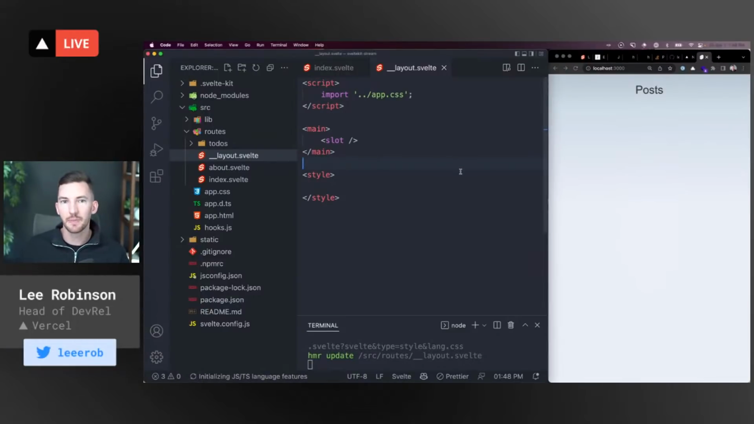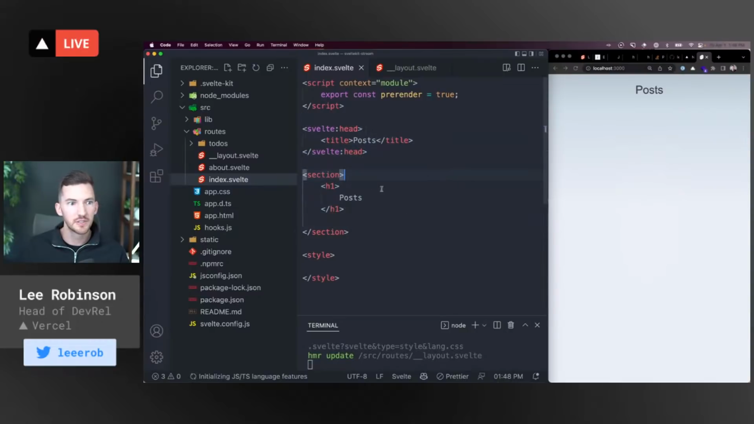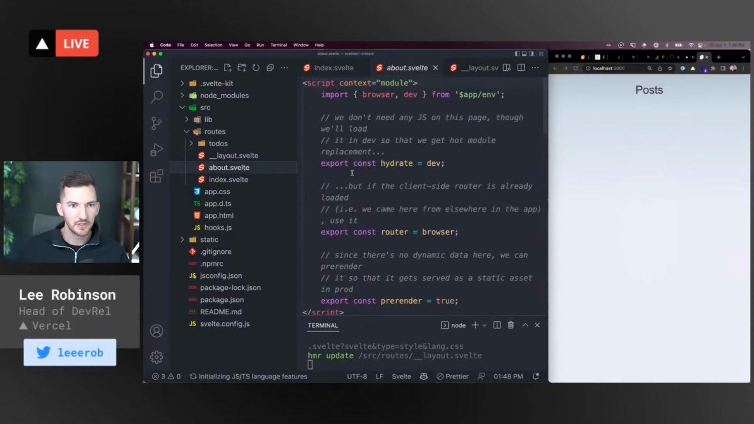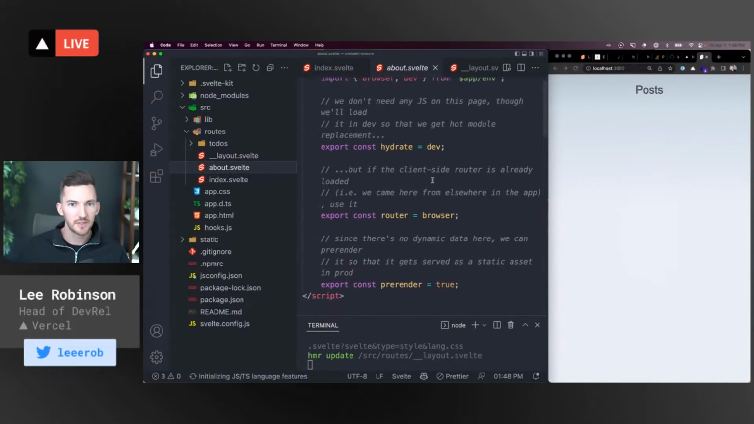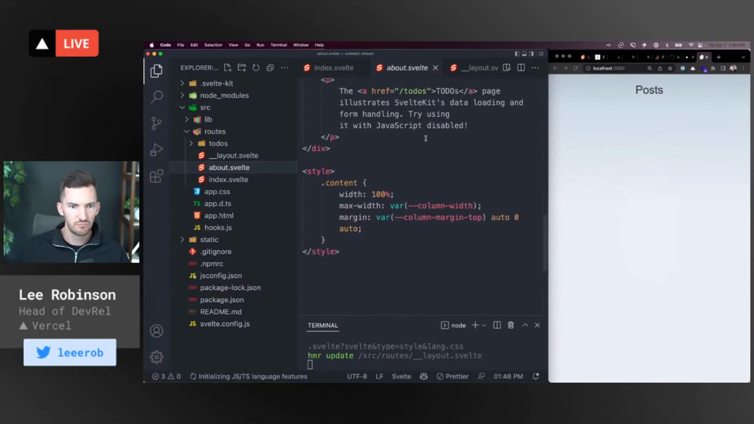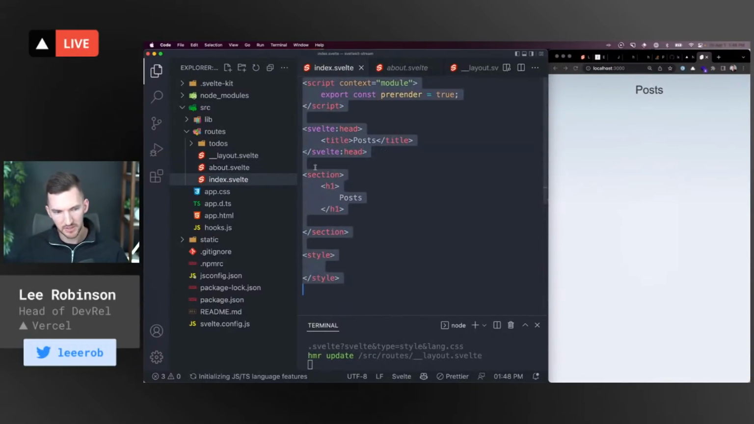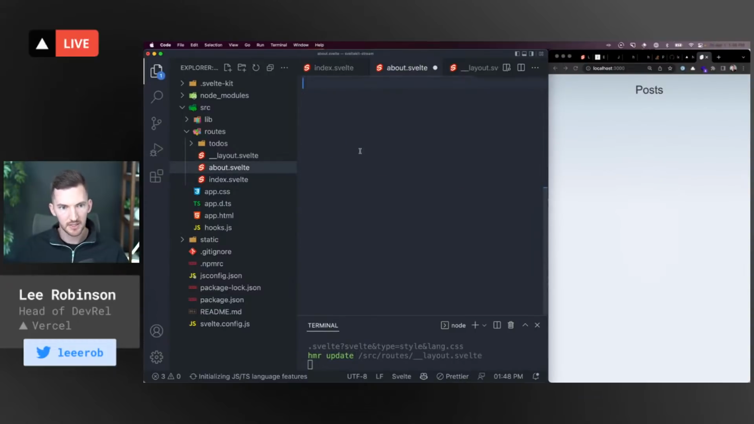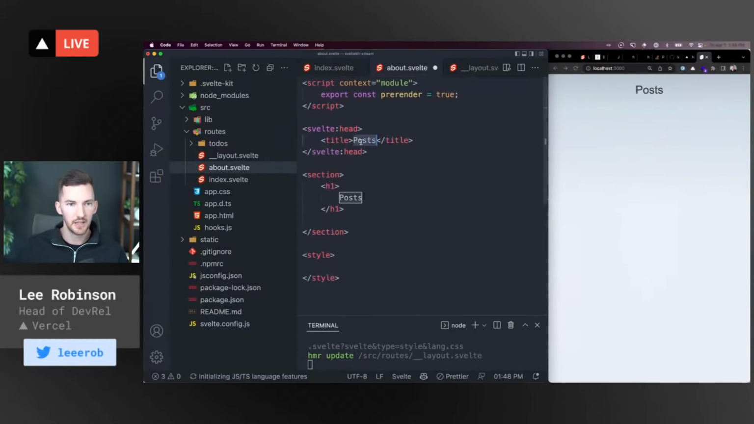Okay, so going back to the code, we have our layout, we have our index route with posts, and then we had an about route too. It looks like there's some other stuff going on here. I don't need any of that. So let me just copy paste all the index into the about, and we'll make this photos, and I'll leave that for now.